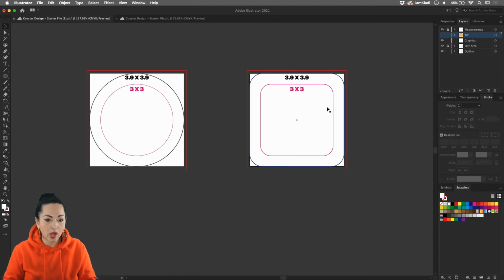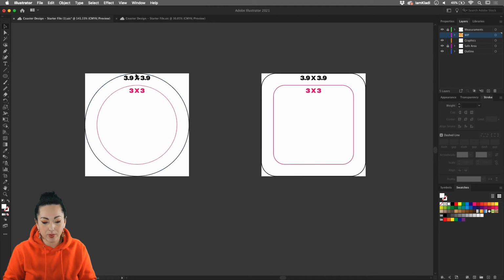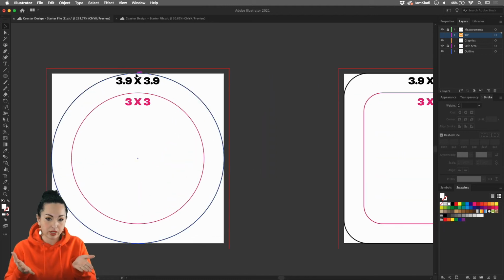And once you open this file, you'll notice right away that we already created a structure for you. This red line is the bleed, which is very useful when creating a document for print. Then we have a black line, which is the trim line. So when you export your file and give it to your printer, they know they will have to trim around the circle in order to create a circle coaster.